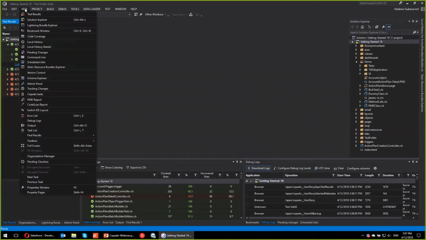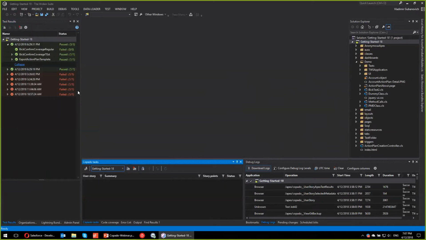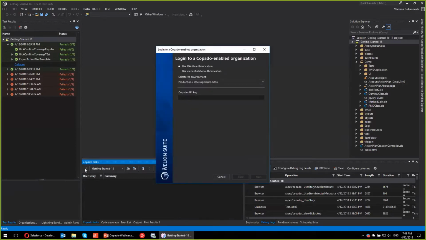But I'll enable the panel that is most important for us today. I will go to View, and I'll find Copado Tasks here. I'll grab this panel. Once you see it, it's pretty empty, because it's not yet linked with your Copado organization, and we are not yet aware of where you're working with your Copado tasks and release management. So first of all, I need to connect the IDE with my Copado-enabled organization. I click on the login button.